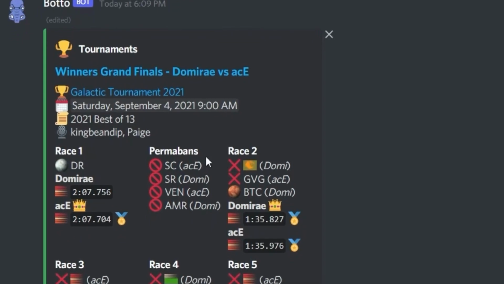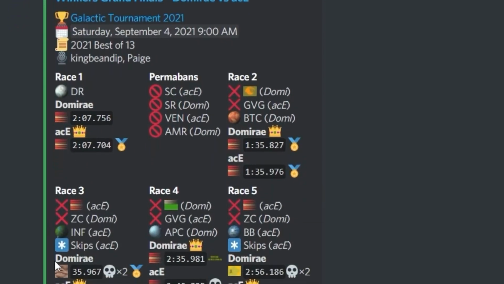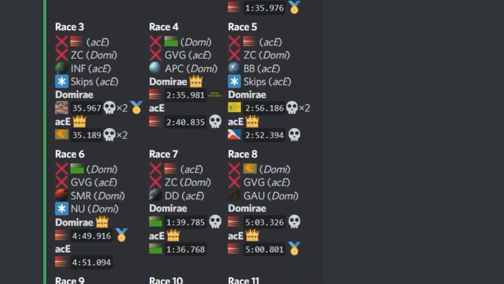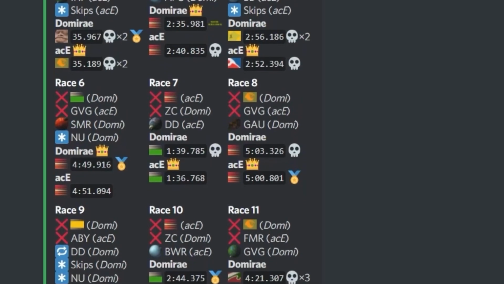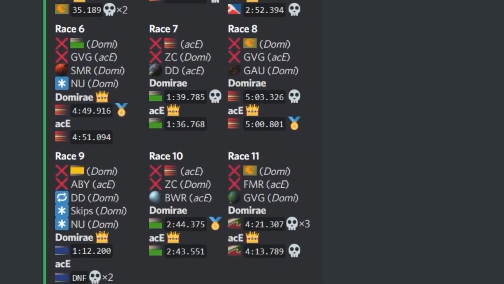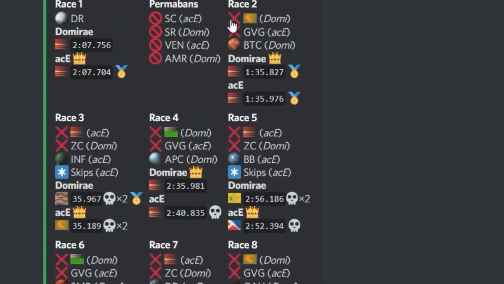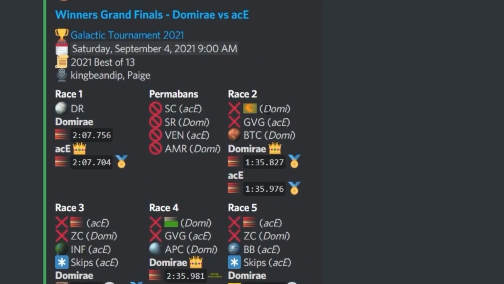So you'll see under each race we have the bans and conditions that set up the race, and then under each player will be what pod they chose and the results of their run on that race. A good example here is race 2, where you see Damaray banning Mars Guo, Ace temp banning Grabvine Gateway, Damaray picking Bunta training course, and then we see the results of those choices under each player. So both players got a personal best here.